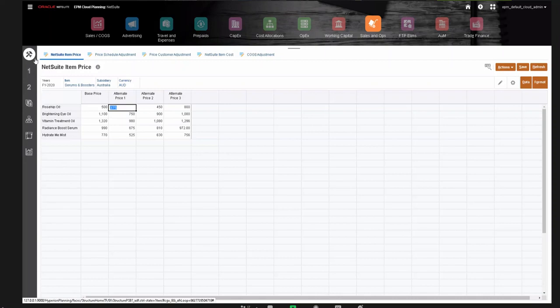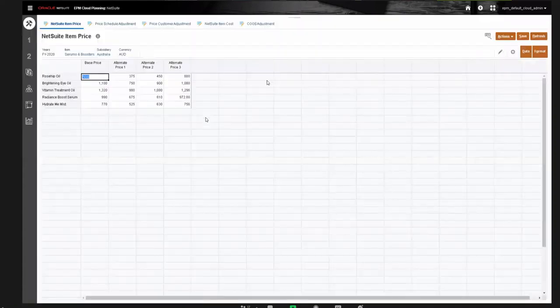So starting with the NetSuite item pricing. This is a template where, as I mentioned, we would automate the process to extract all the segmentation information as well as the company setup and the chart of accounts on the books into NetSuite budgeting. So in this template, in the rows, we have the items, and the item category that we are looking at is serums and boosters. I'm trying to create the demand forecast for my Australian subsidiary, and hence the functional currency is AUD. So this is part of the NetSuite company setup.